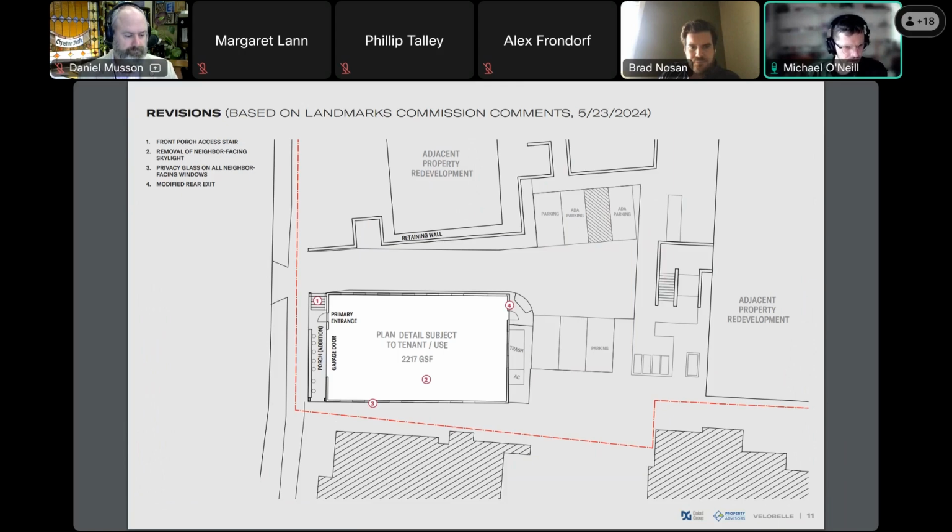We also wanted to highlight that we removed the skylight that faces the closest neighbor to the south, and that we are ensuring that there will be privacy glass. Most of the comments in the last round were surrounding privacy, especially considering there's a neighbor about 10 to 12 feet just to the south. So we're doing everything we can to ensure that there's a nice division for sound and privacy there.